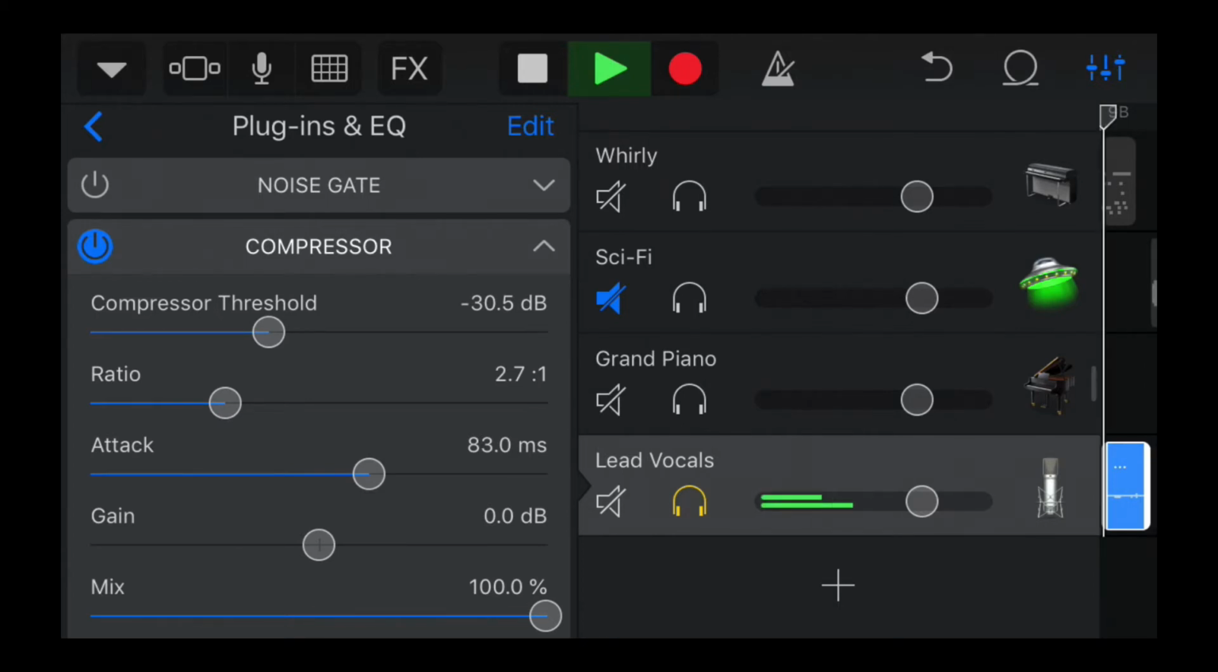This is a good setting to use because you're using a compressor, so that's the reason you're using it. You might as well put it at 100%.